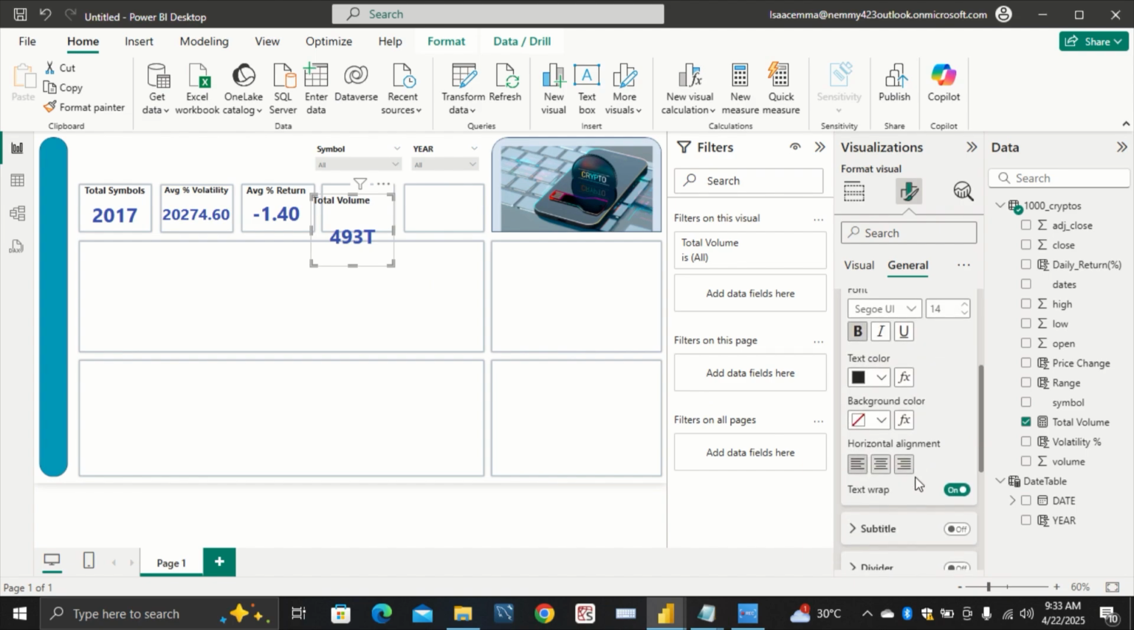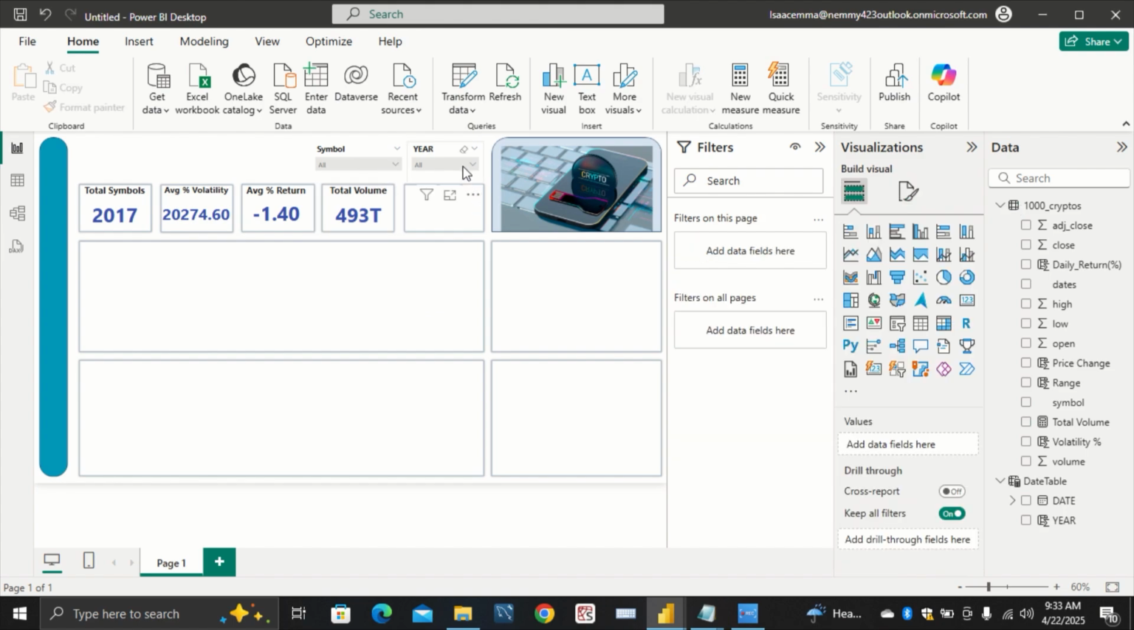And now let's move it to the center actually. Sorry, I forgot about that. Center. Perfect. Perfect. Perfect.